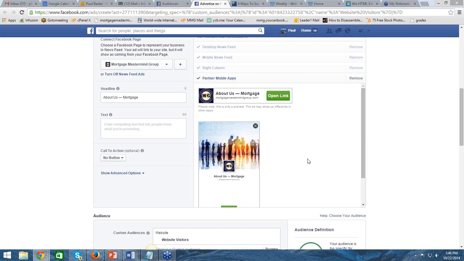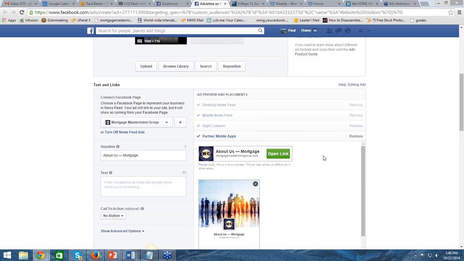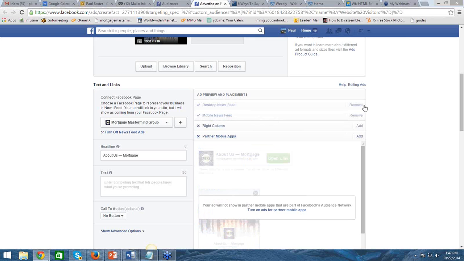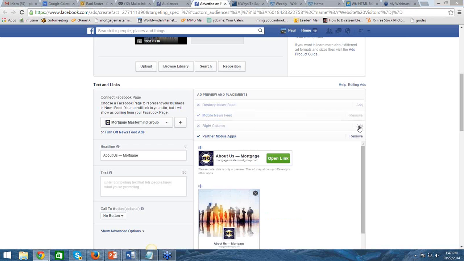So it's going to move About Us. Love all of it. I'm going to keep all those. Now that goes back to your question from earlier, James, about can you choose, Steve, can I only do mobile? Absolutely. So if I want to take out the right column ad and the mobile app and the desktop, now I'm only doing a mobile news feed ad. Now I want to maximize my results, so I'm going to do all of them.